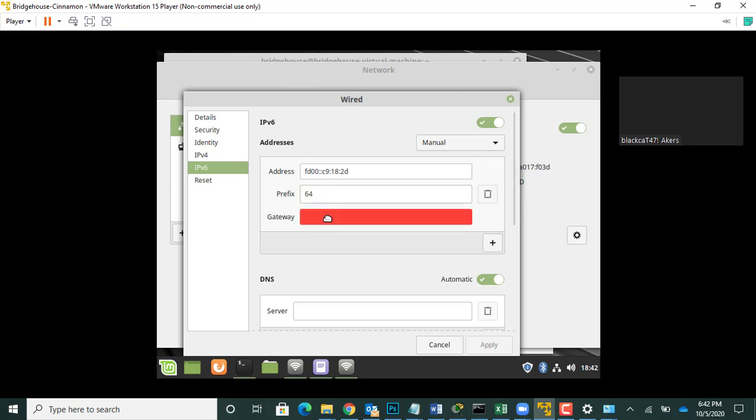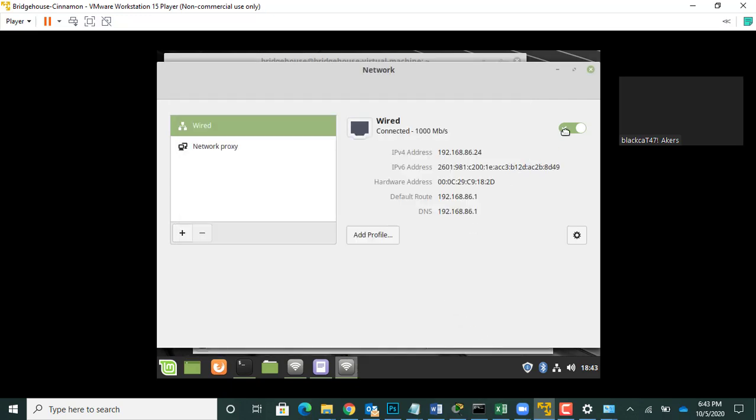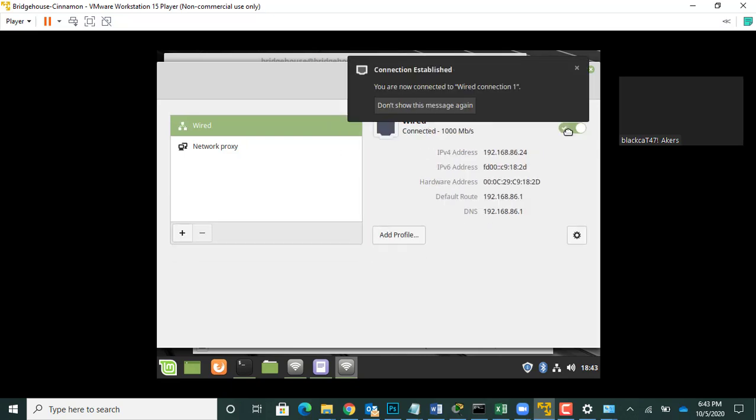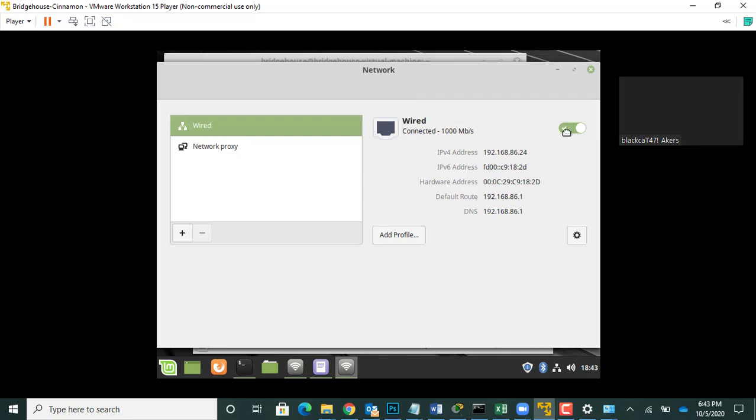Then my gateway on this is also going to be FD00::1. And there's my problem there. Too many in that one. There we go. FD00::1. I'm going to apply those changes. And I'm going to turn that off and turn that back on. And there's my IP version 6 address working like a charm.